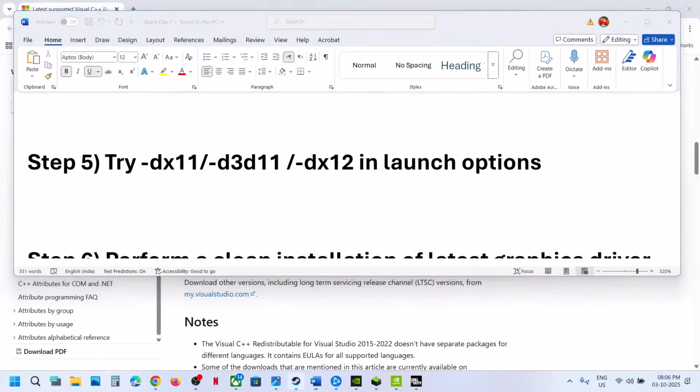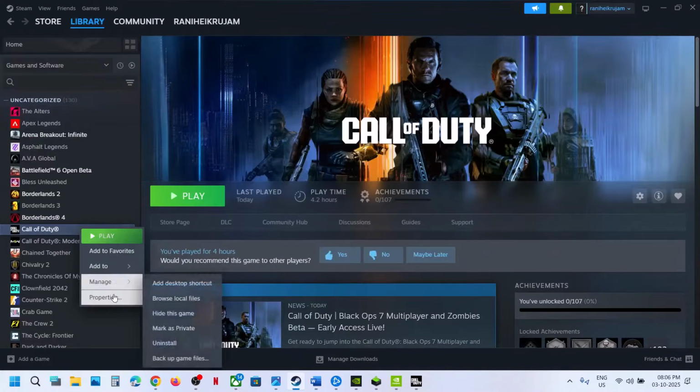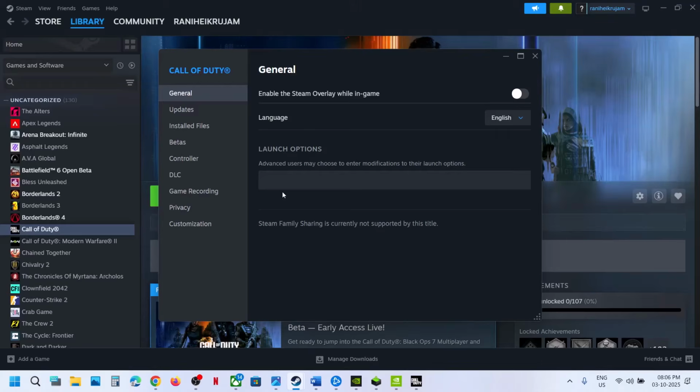So if you have the game on Steam, right-click on the game, select Properties. In the launch options you can type in. First of all, type in -D3D11 and then you can launch the game. If that does not work, you can type in -DX11 and then launch the game and check. If that does not work, you can even try -DX12 over here, launch the game and then check. Still not working, remove this.